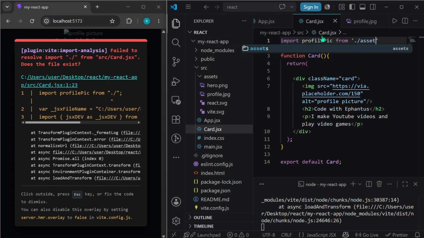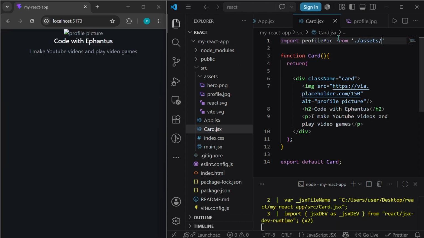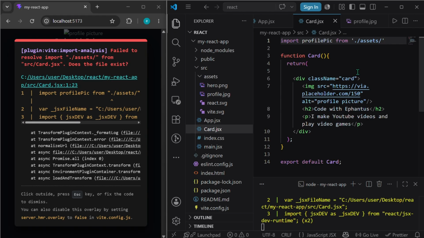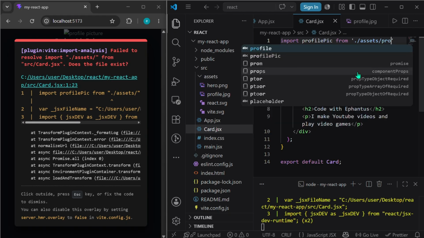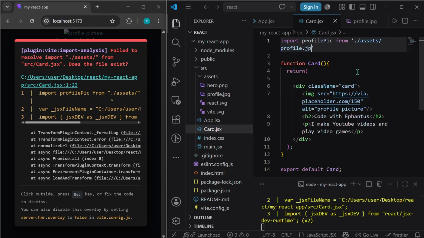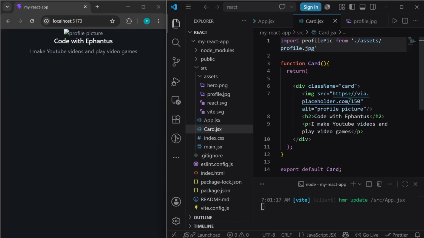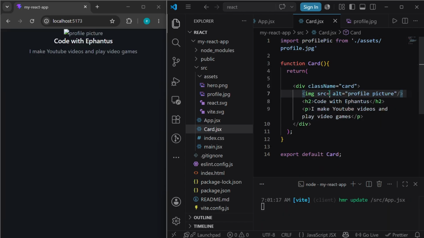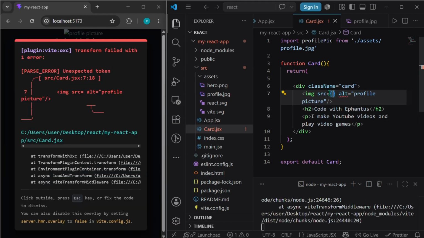So mine is profile and it's a JPEG. Yours is likely going to be different. Do pay attention to that. Profile.jpg. For the source attribute, I will set this equal to a set of curly braces. Then we will include our profilePic that we're importing.